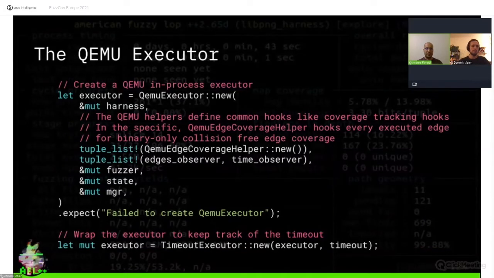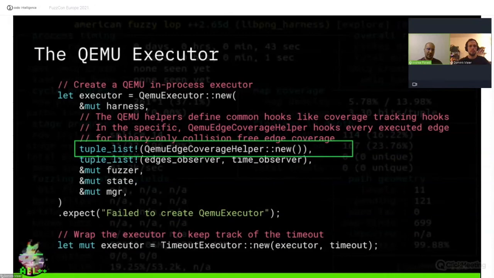And here the executor, which is almost equal to the in-process executor that we saw before, but in this case, the QEMU executor has an additional field that we can set, the helpers. The helpers are just facilities that set hooks in the emulator. In this case, there is just one helper, the edge coverage helper, that sets the hooks to report the edge coverage. In these hooks, we report the edge coverage to the map that we have seen before.